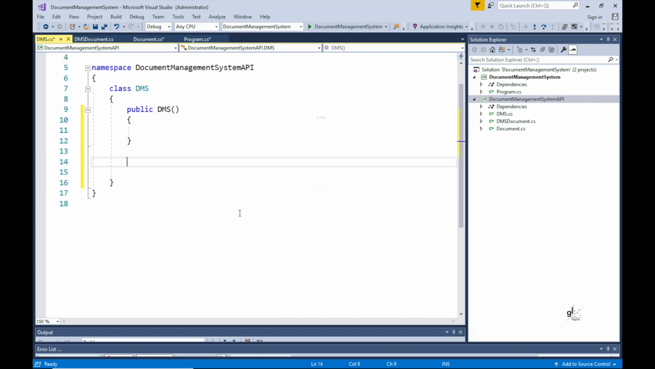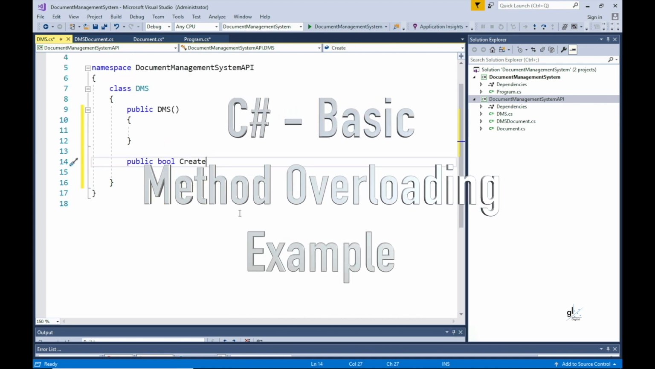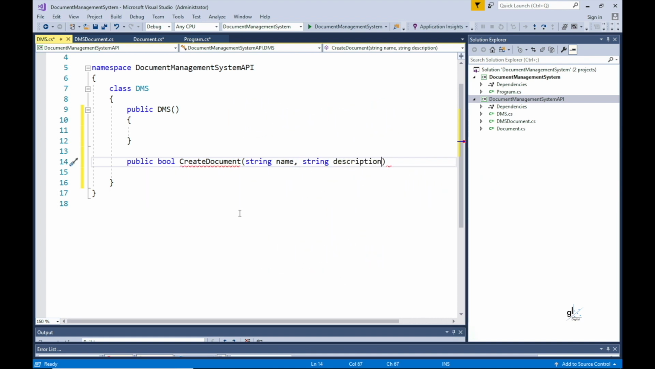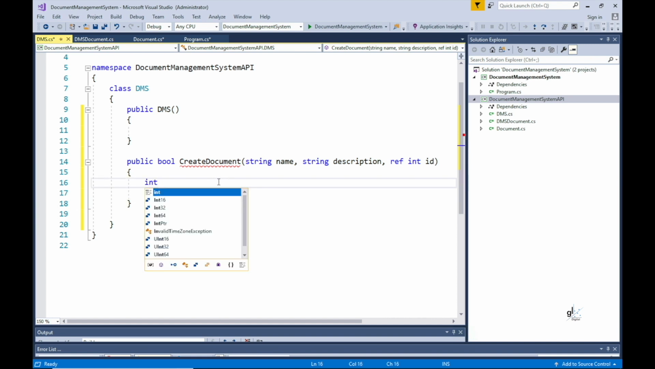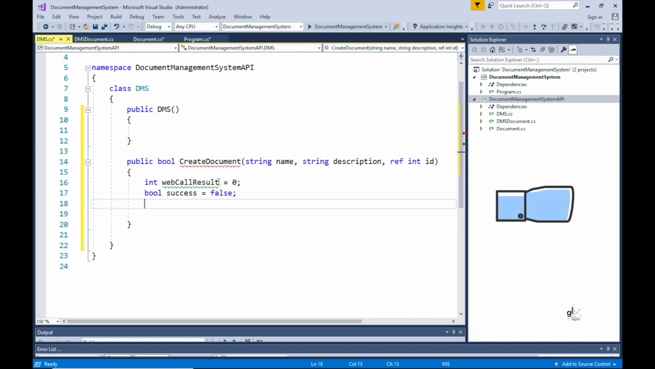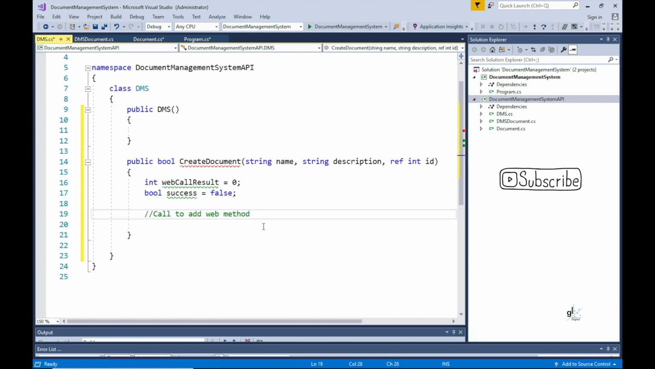So we want to create a method that implements code to create a new document in the document management system, and the method must return a Boolean value representing if the new document has been successfully created in the document management system. We also want to return the newly created document ID if the new document has been created successfully. So how can we possibly do this? We need to return two values from the method.